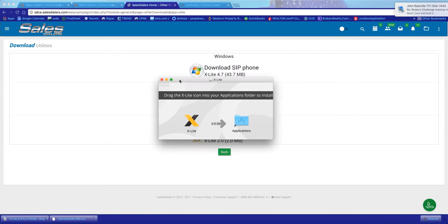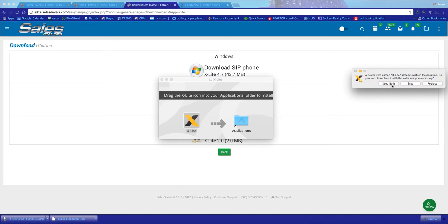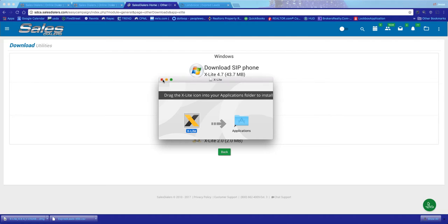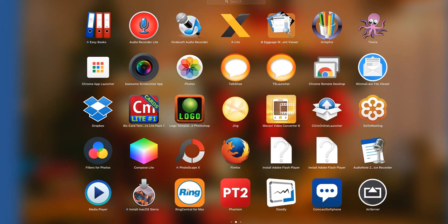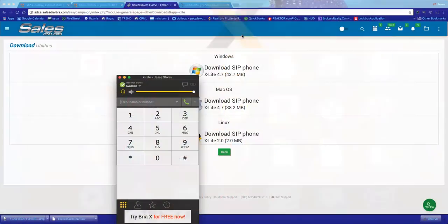On Mac, you move X-Lite to here to drop it in to reinstall. I've already got X-Lite installed on my computer, so we can drop it in. It says keep both versions or replace. I'm going to hit replace. It's installing X-Lite onto my computer. That's done installing. So now I can go into my Launchpad for Apple and I can bring up my X-Lite.